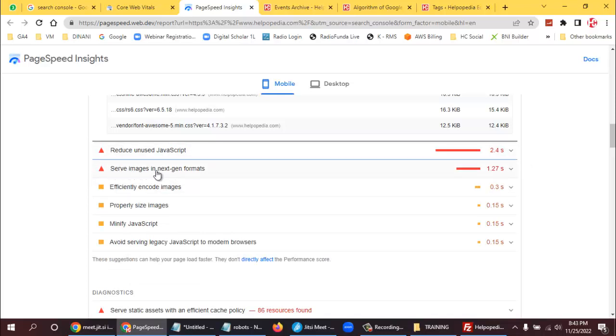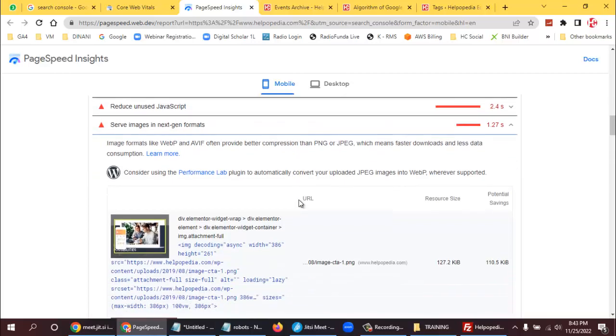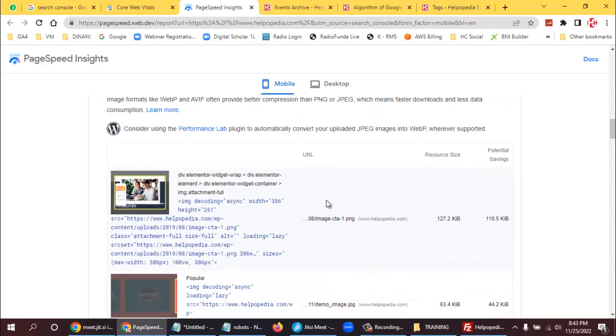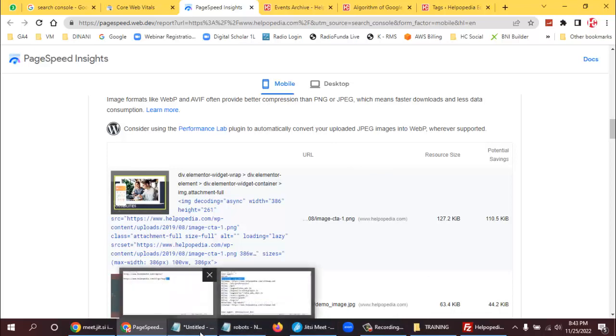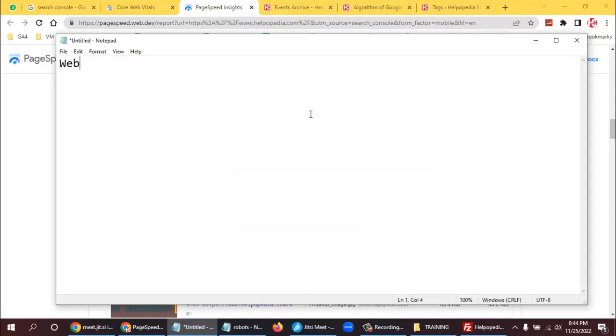See, serve images in next generation formats. Usually what we do is we use either JPG or PNG images in our website, but the latest technology we can use is WebP. So I'll just name it over here what exactly it is. It is WebP. So this is the format. Instead of .jpg or .png, it will be .webp. So this is the file.